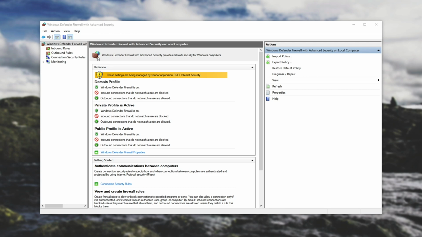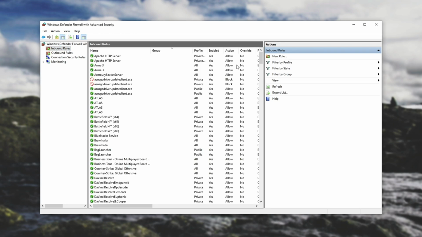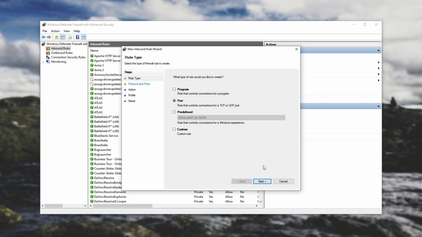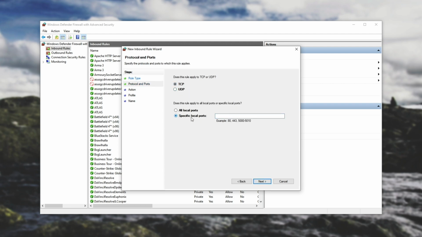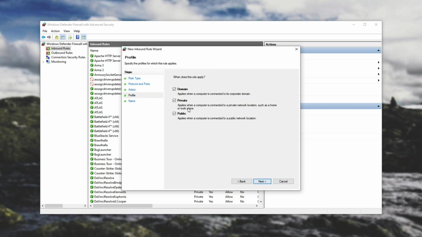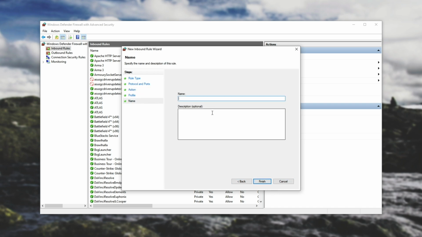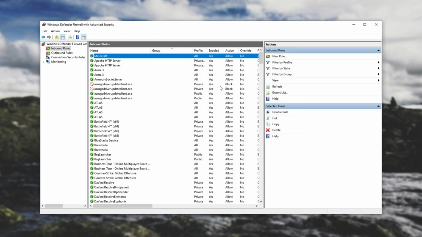So from here, on the top left-hand side, we'll head to Inbound Rules, New Rule. We'll select Port, Next, TCP, Specific Local Port 25565, which is the same one as our server port listed in the server.properties file. Next, allow the connection. Next, make sure everything is ticked. Next, and we'll give it a name. I'll call it Minecraft. Enter, and we're done with that.